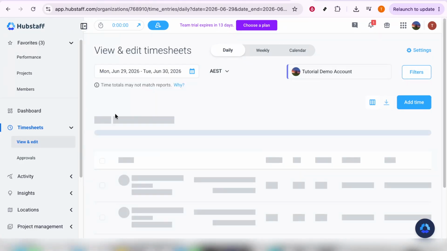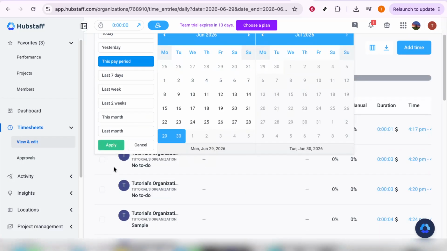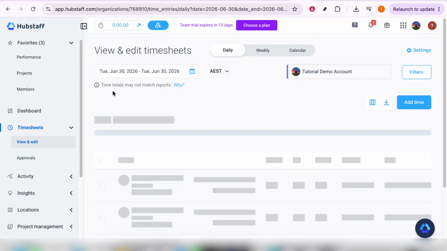Next up is the Weekly View. This is my personal favorite for a broader perspective. Here, you can see the total hours tracked for each day of the week, all laid out in one convenient space. It's excellent for quickly checking whether the time spent aligns with expected weekly work hours and to catch any discrepancies at a glance.